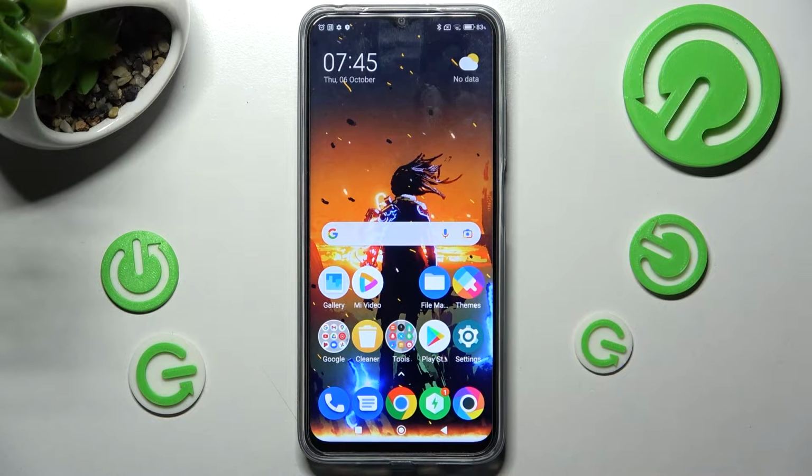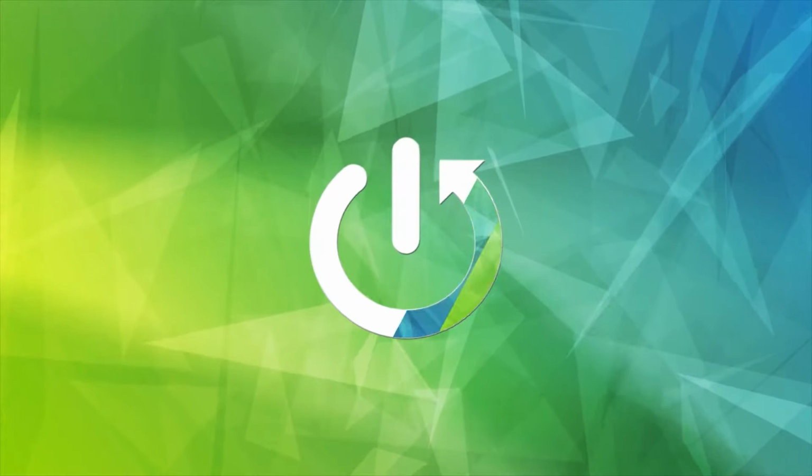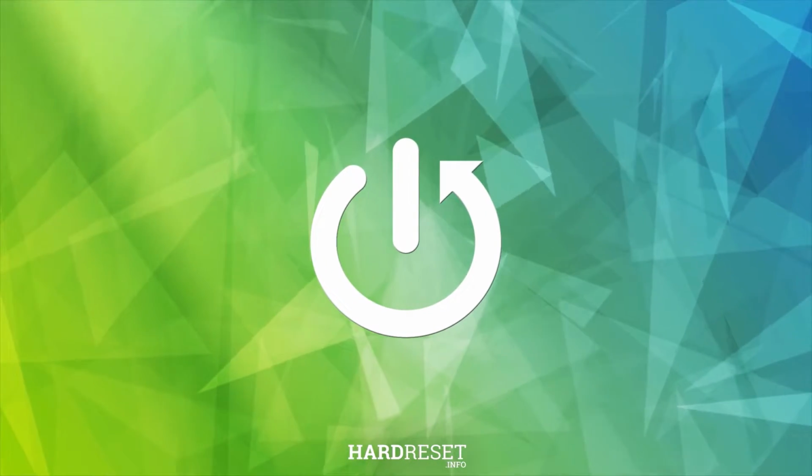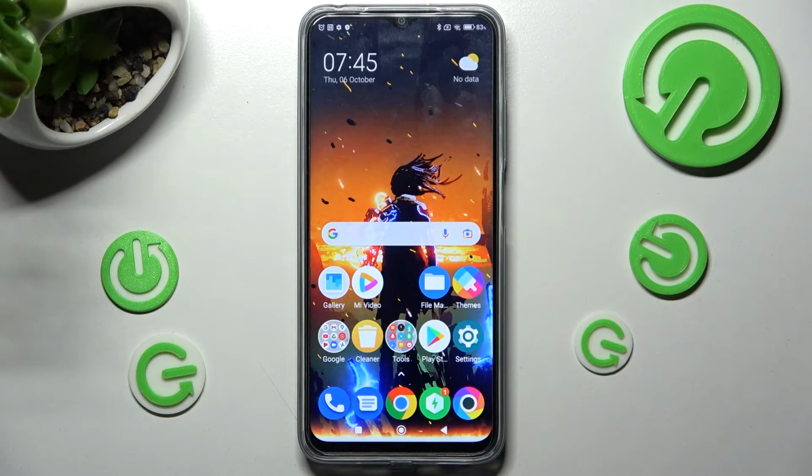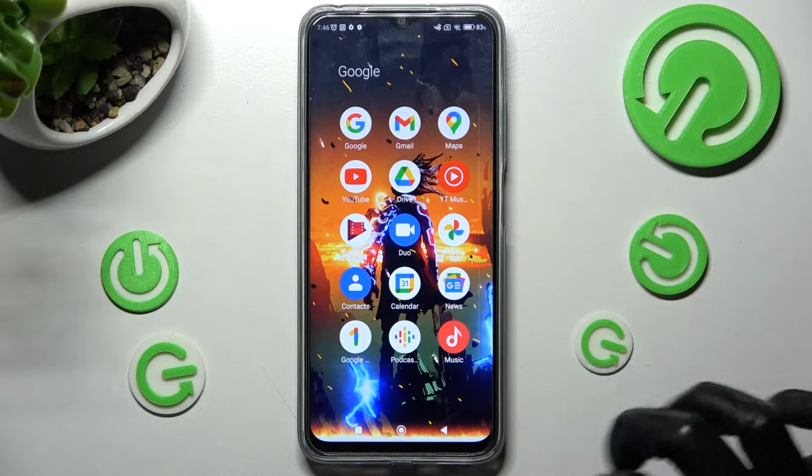Hey! In front of me is POCO M5 and today I would like to show you how you can add events to calendar on this POCO device. You need to begin by opening Calendar app.